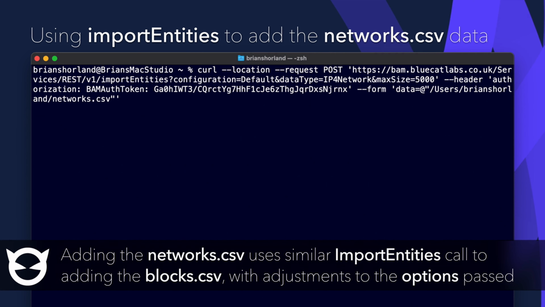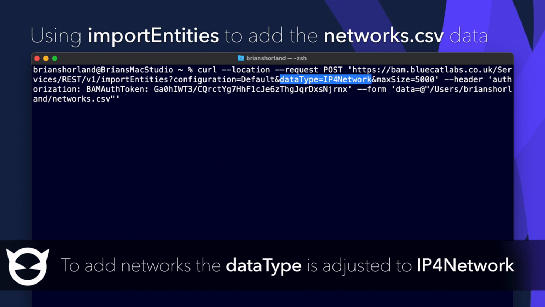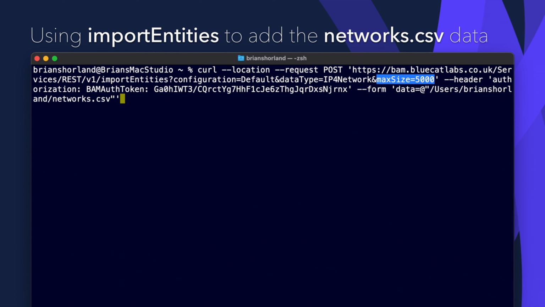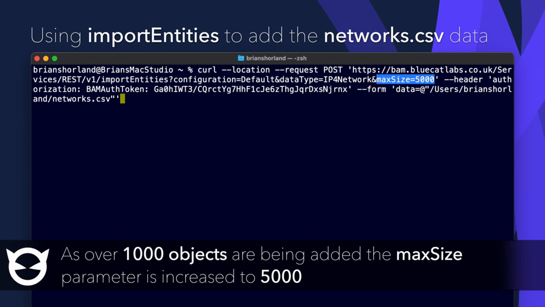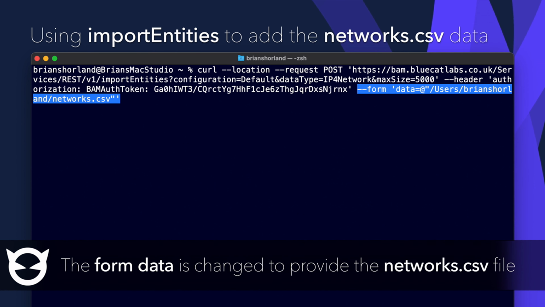The second call to the Import Entities API is used to add the 4096 networks defined in the network CSV dataset. There are 2 changes made to the options we're passing. The first change is to change the data type to IPv4 network to indicate we're passing network data into the API. And the second change increases the maximum number of lines accepted to 5,000 as the dataset is larger than the default 1,000 lines. The form data is also changed to utilize the network CSV file.